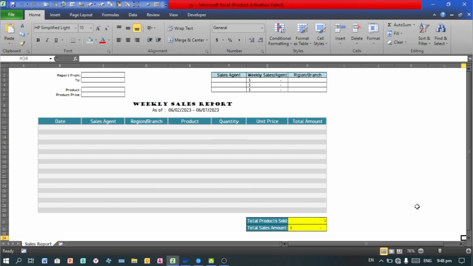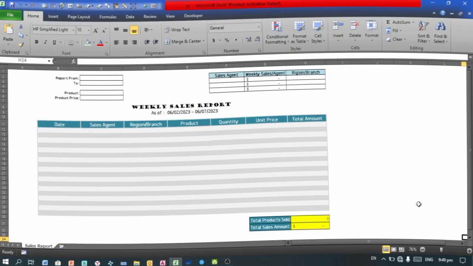Before taking it over to a blank sheet to create it from scratch, I want to review this entire template and how it works. Okay, let's get into our revision, then I can take it over to a blank worksheet where we'll create it from scratch.